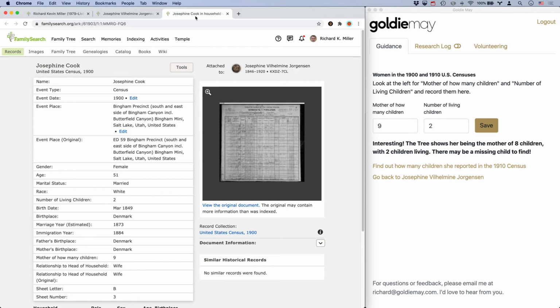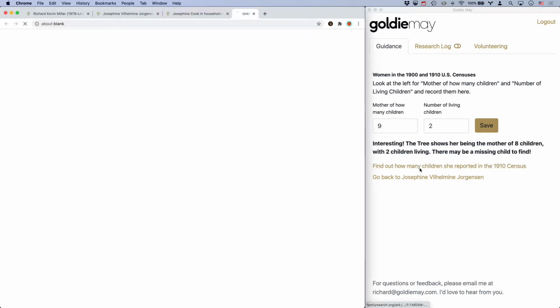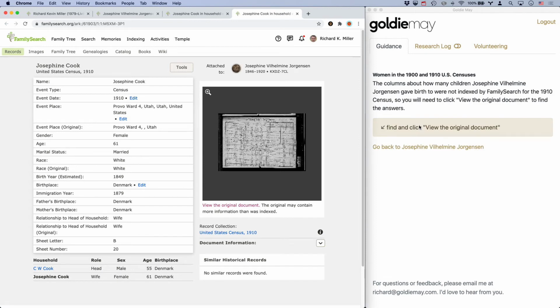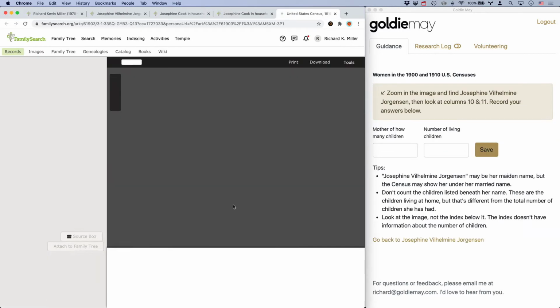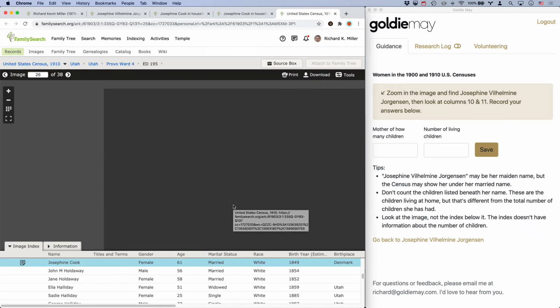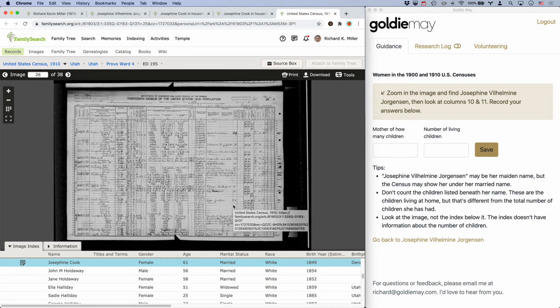What we really should do is check the 1910 census to double check what's going on there. So I'll click the link here to the 1910 census. And here Goldie May points out to us that FamilySearch didn't index the 1910 census for those 2 columns. So what I need to do is look at the original document. I'll click that link to do so. And that's really what I should have done for the 1900 census as well, is look at the original document. But in this case, it's required.